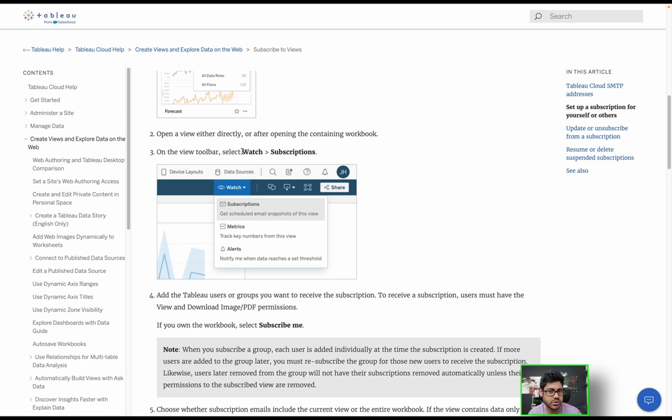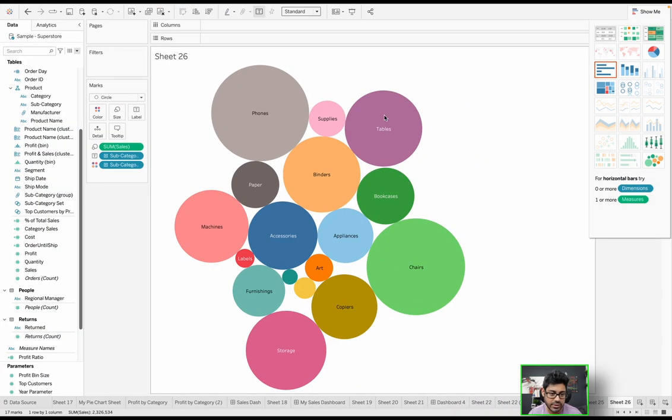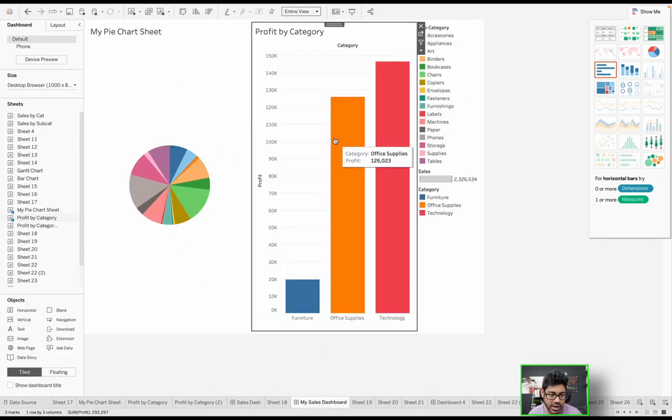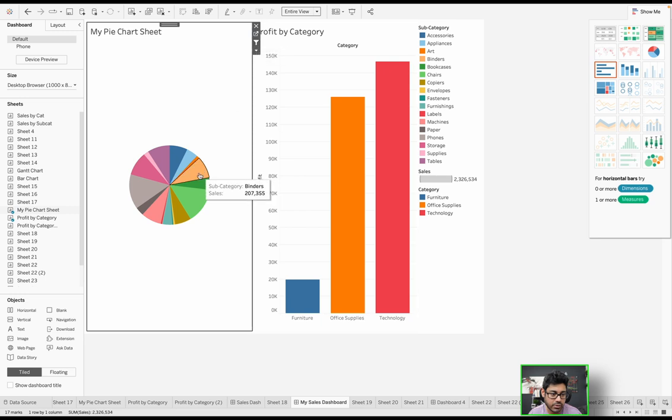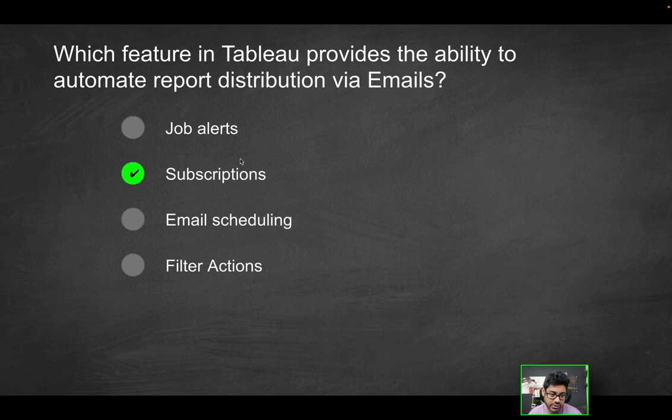In some of the newer versions of Tableau Server, you're actually going to find it under Watch, where you see that eye icon. So you click on Watch, then you go to Subscriptions. That's how you would go about setting it up. So it is more of a Tableau Server question. But yes, that is the official term, subscriptions. It's not going to be email scheduling, and it's not going to be filter actions. Filter actions have more to do with being able to filter data interactively within Tableau. Something like, if you go into a dashboard and you click on something and have some of the other charts reflect that, then you're getting into filter actions. So again, subscriptions here is going to be the correct solution.